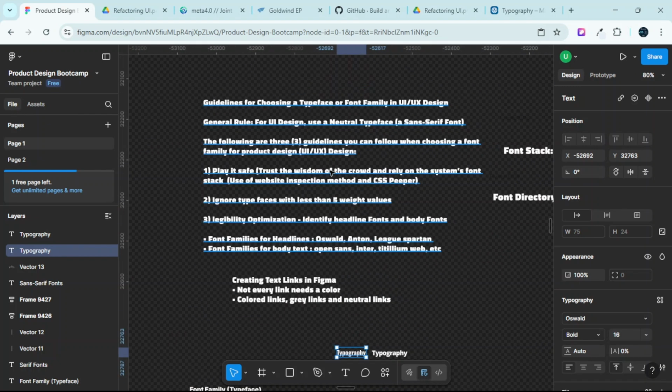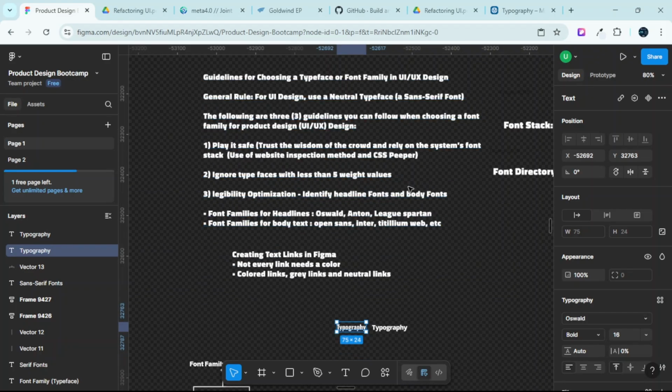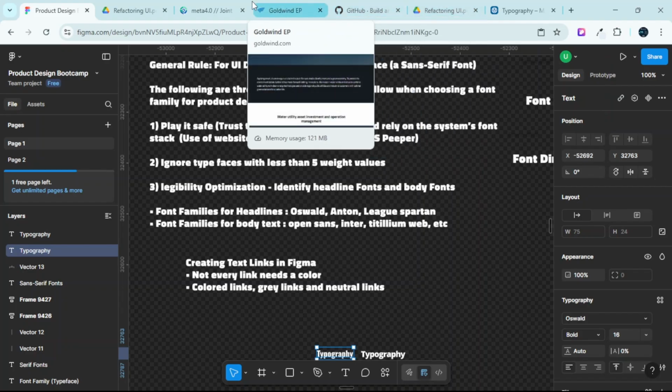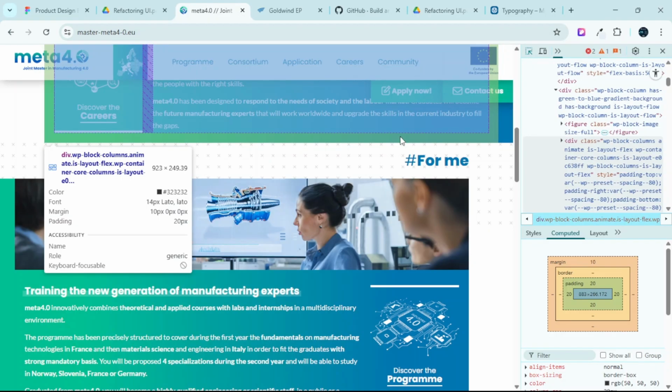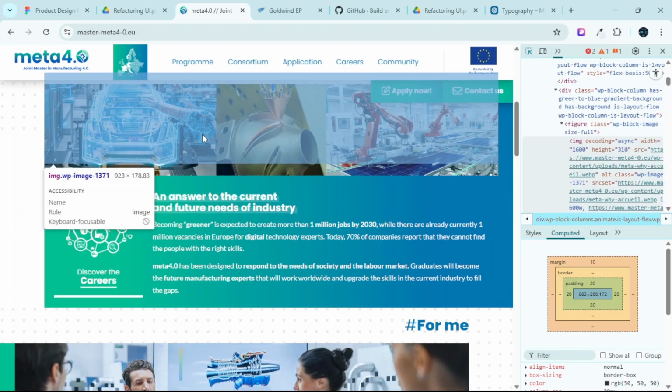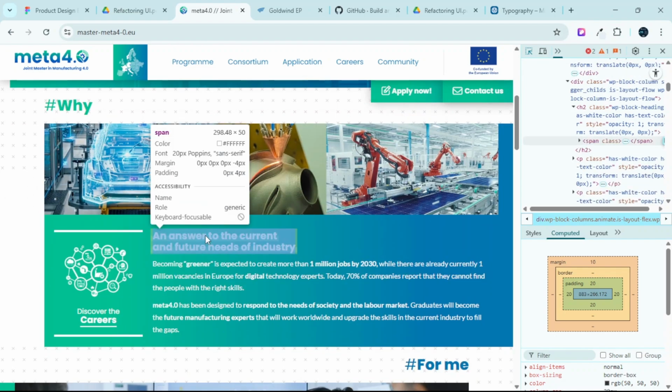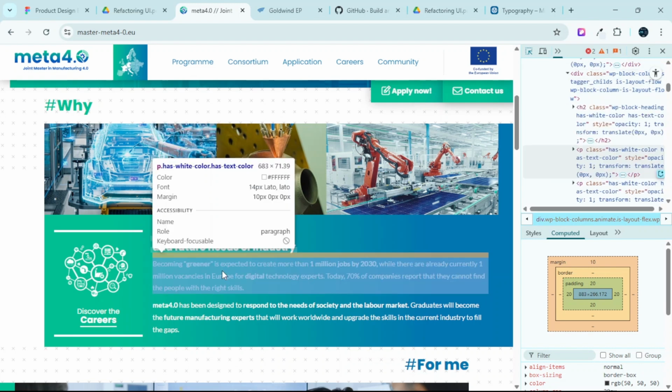So these are the three criteria that you actually need to look at when you are choosing a font family. If you come over here, I think there was a particular website that we actually inspected. Okay, let's check the headline again. If you inspect the headline, you can see that the headline font family here is Poppins. Okay, now that Poppins can be used as both body text and headline. Okay, so that's what I mean when I say that some font families fit into both categories. Now, the body text over here is Lato. Now this Lato that is a body text can equally be used as a body text and a headline.